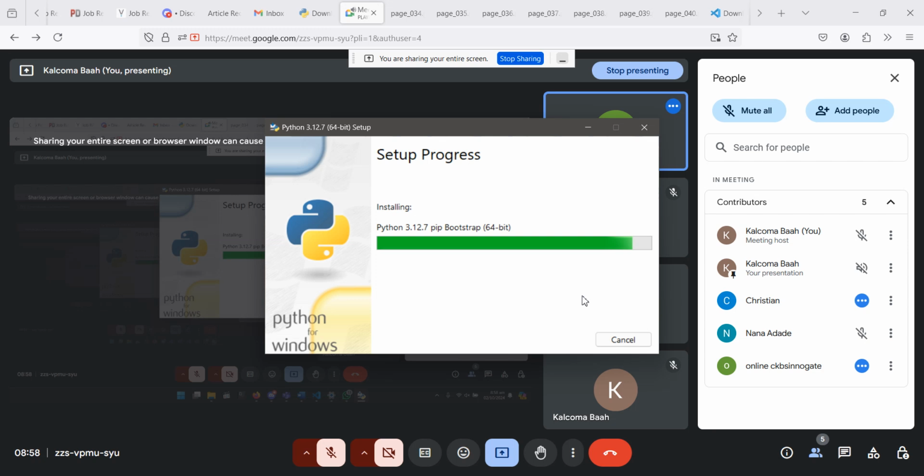So now that mine is done installing, you can see that setup was successful. So I'll click here and close it. Now we need to check where our installation went. It's very, very important. So now let's go and check the environment variable, where it went to.